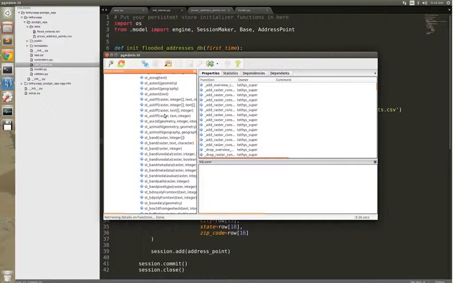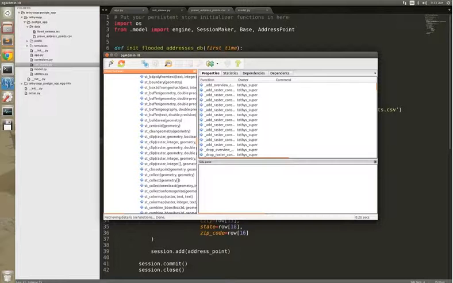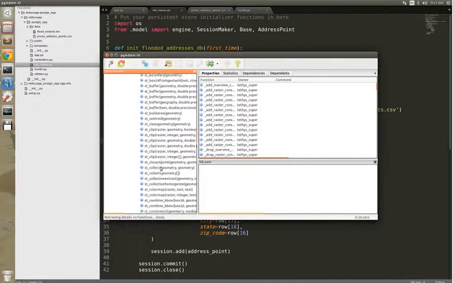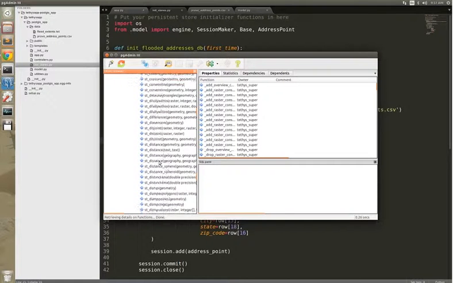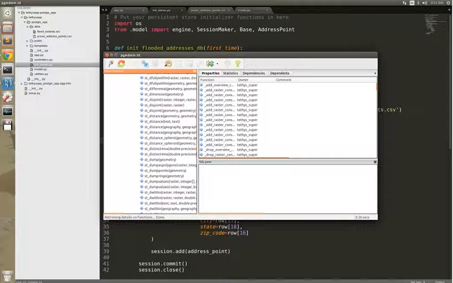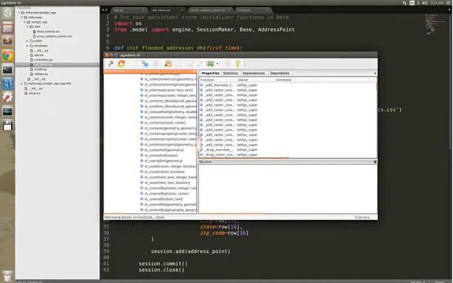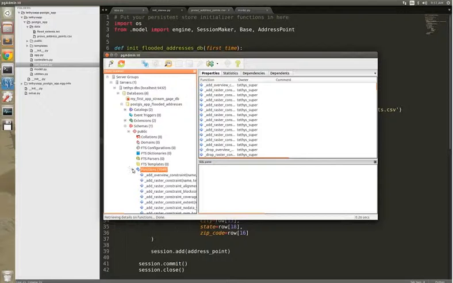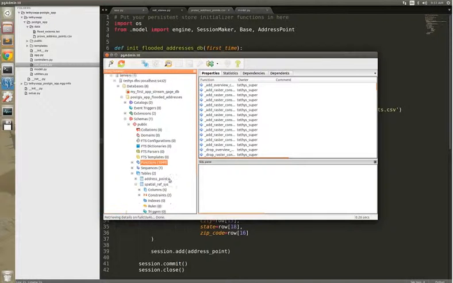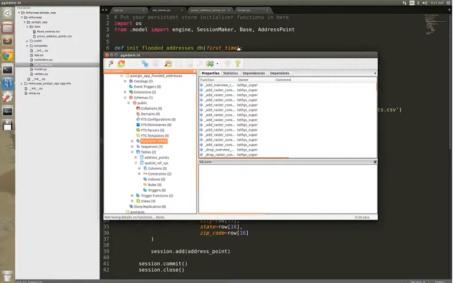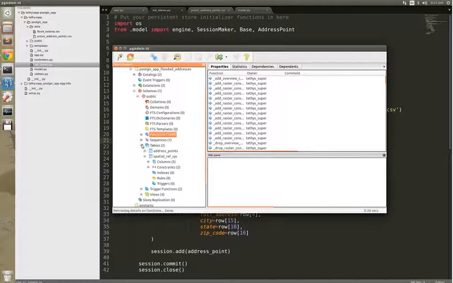But it also includes things for performing operations like clip or intersect, or you can do buffers, kind of your standard geoprocessing functions, calculate distances. Okay, so one of the reasons I really like PostGIS is because of these functions. It comes with geoprocessing built in. Okay, so that was a side note.